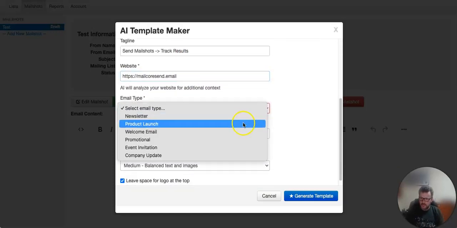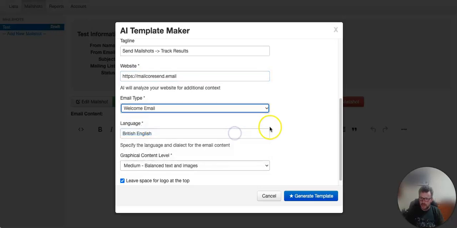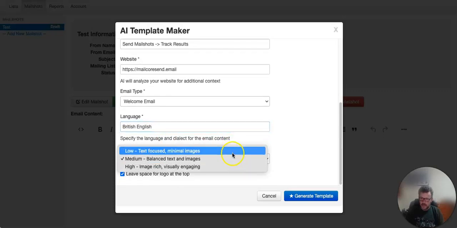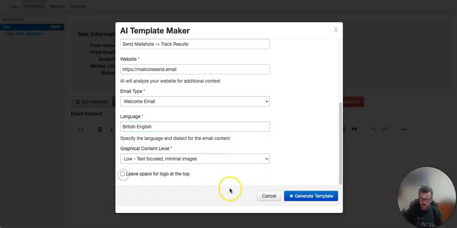We can set what type of email, so let's make this a welcome email. You can choose, well, knock yourself out, choose whatever language you like. And I'm going to just go for low graphical content to just speed the process along. So let's generate a template. This normally takes between 20 seconds and a minute while the AI figures out what to do with your information. It will look at your website for inspiration as well. Hopefully come up with something decent.